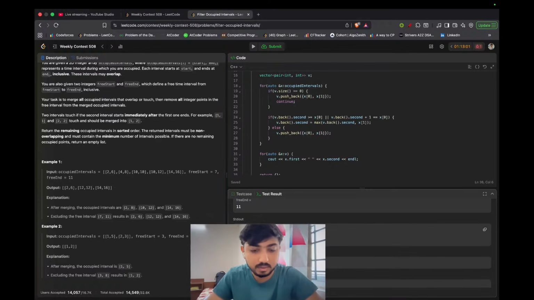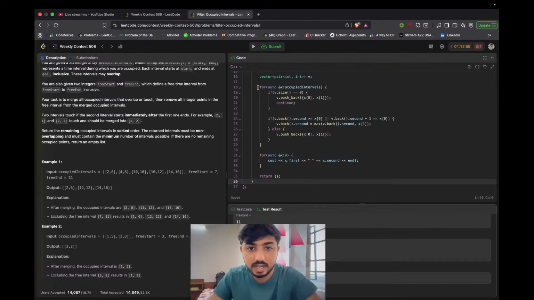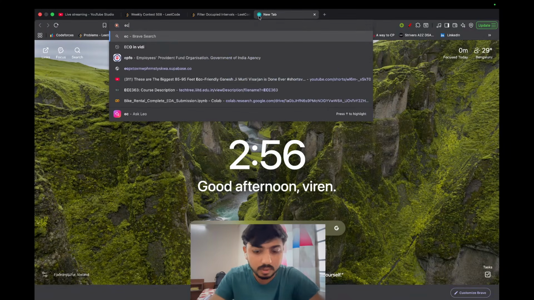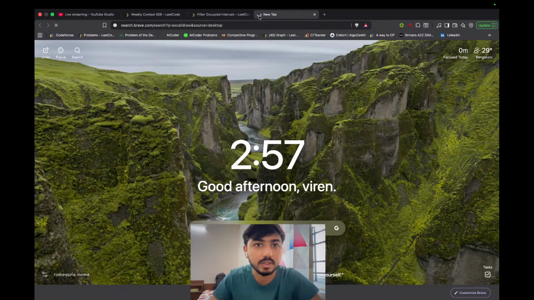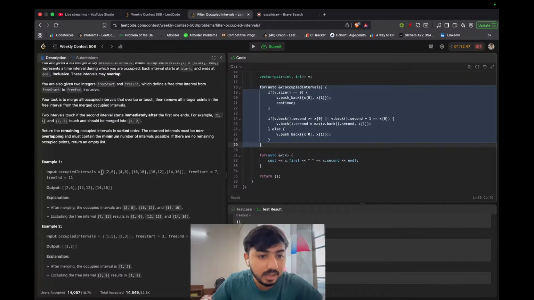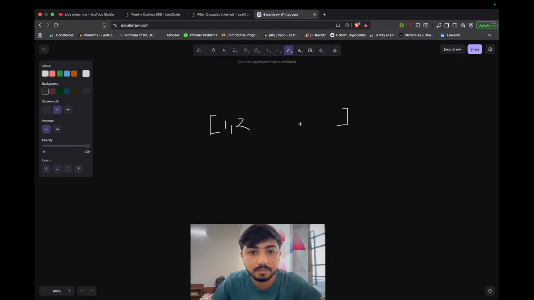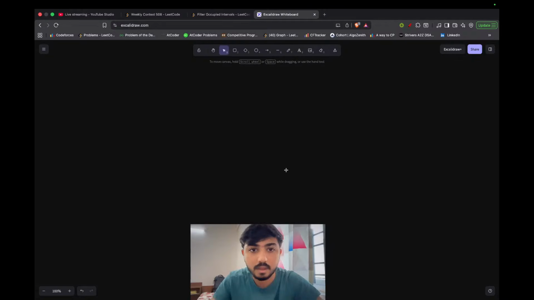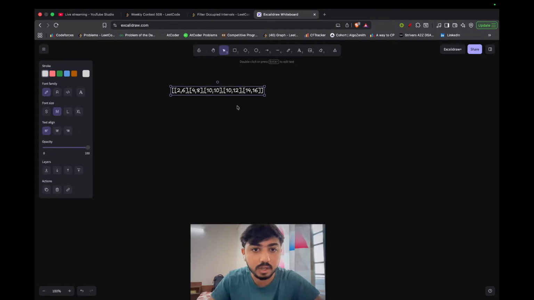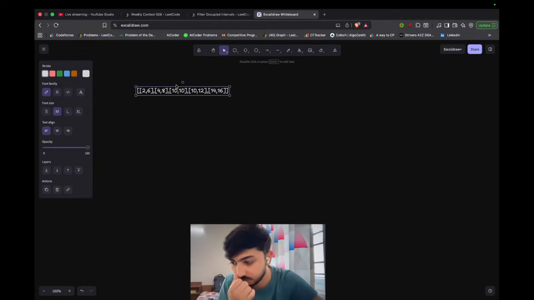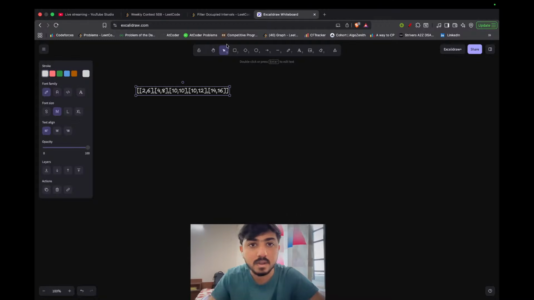So what I did here, let me explain in a picture. I forgot the name of the tool. So what I did is, this may contain overlapping intervals or non-overlapping intervals.